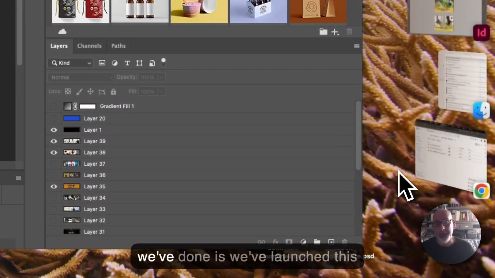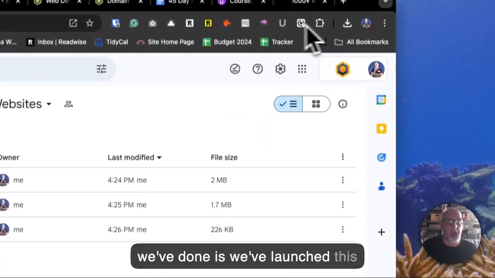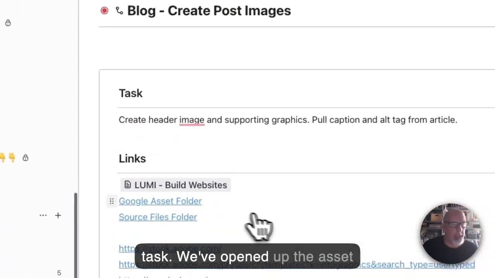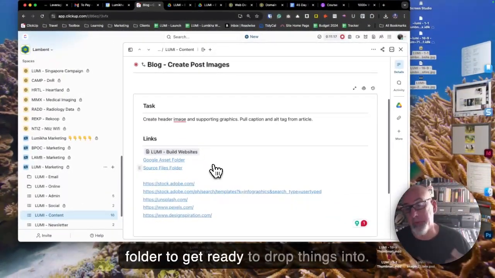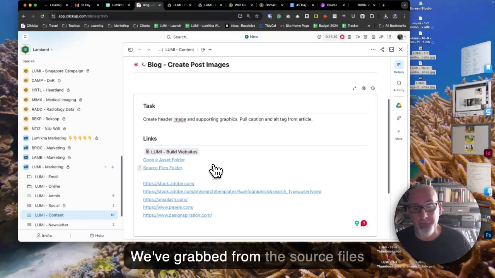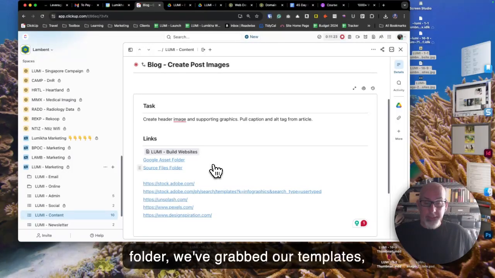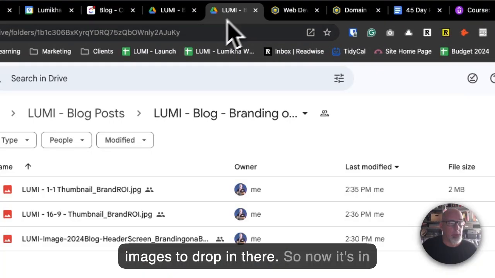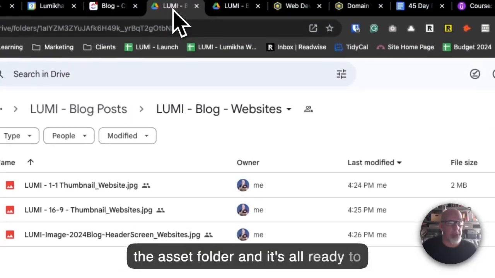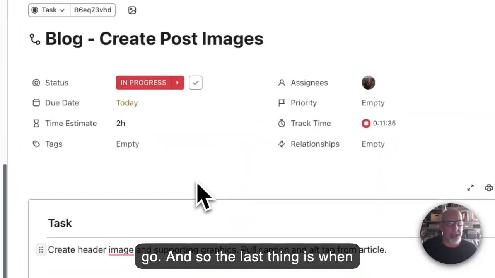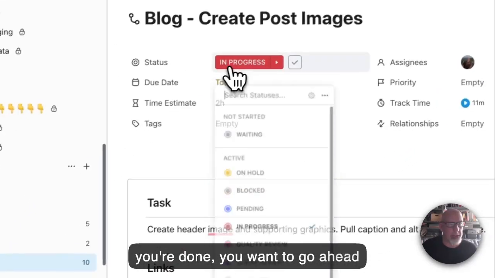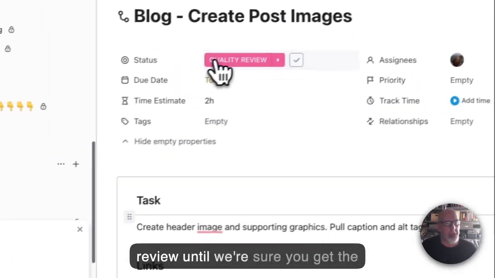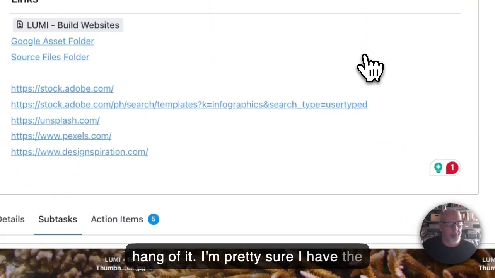So what we've done is we've launched this task. We've tracked our time in that task. We've opened up the asset folder to get ready to drop things into. We've grabbed our templates from the source files folder, and then we've created a couple of images to drop in there. Now it's in the asset folder and it's all ready to go. The last thing is when you're done, you want to stop that, and then what you'll normally do is hand that over to me for quality review until we're sure you have the hang of it. Pretty sure I have the hang of it.